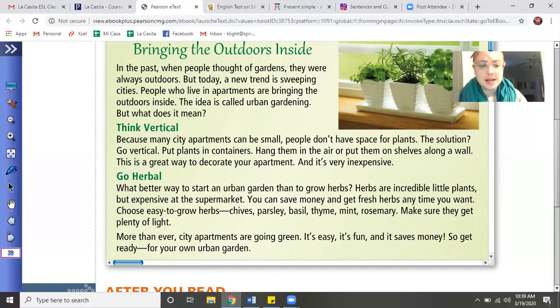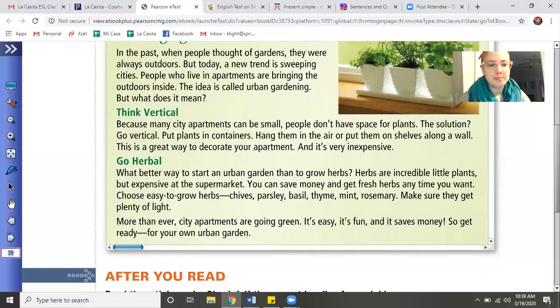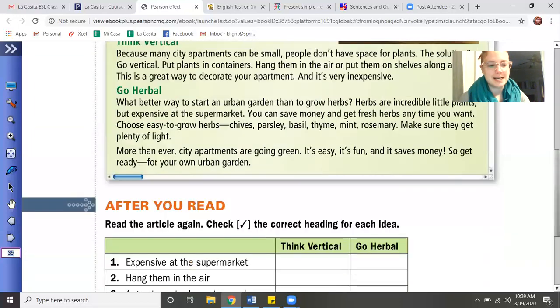More than ever, city apartments are going green. It's easy, it's fun, and it saves money. So get ready for your own urban garden. We actually have basil in the window over there. So yeah, this is all about bringing the outdoors inside.